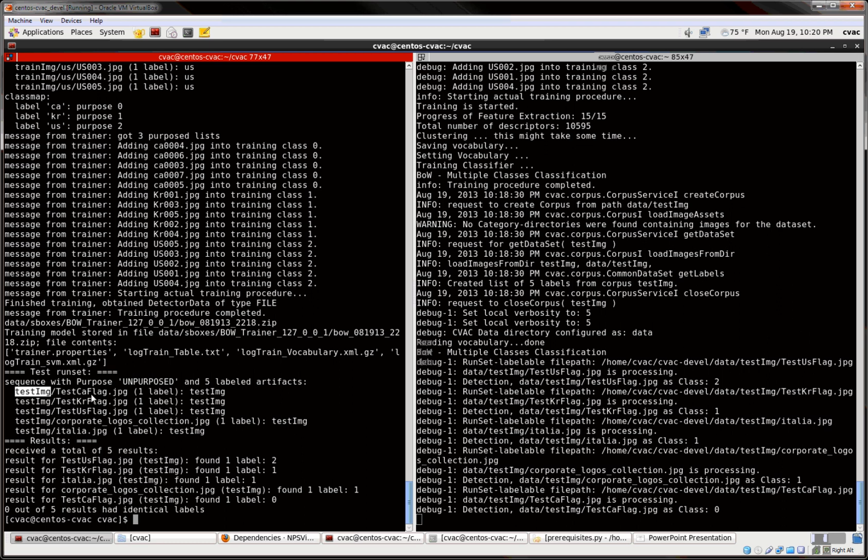And then as you can see, here's the name of the image to send in, and send in 1, 2, 3, 4, and 5, and here's the result. For US flag, it found 1 labeled 2, which is class 2 over here. KR flag, it found 1 and labeled 1, which is in this area here. Italia.jpg, it found 1 in label 1 somewhere in here.